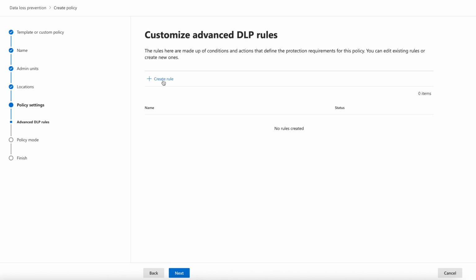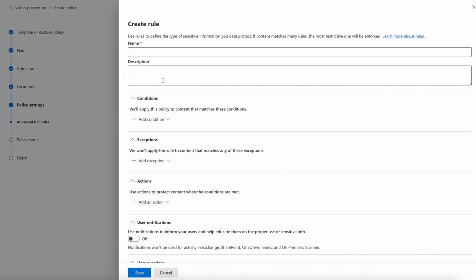Hit Create Rule. Name it and describe what it does. Next, add a condition. You can choose between content contains and content is shared outside Microsoft 365. Feel free to combine conditions to fine-tune your policy.